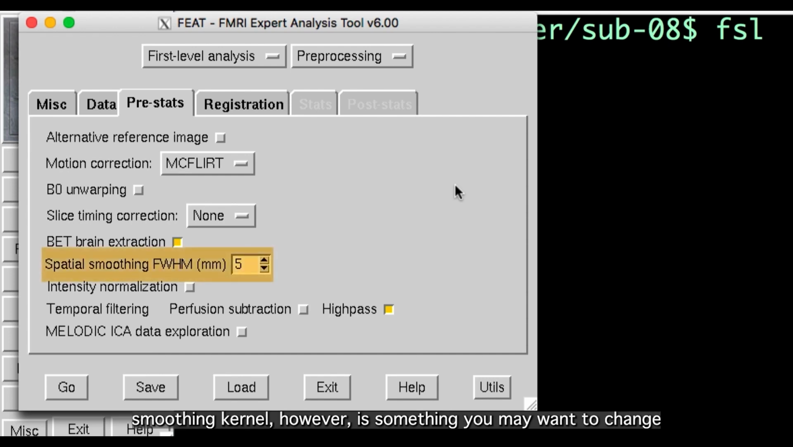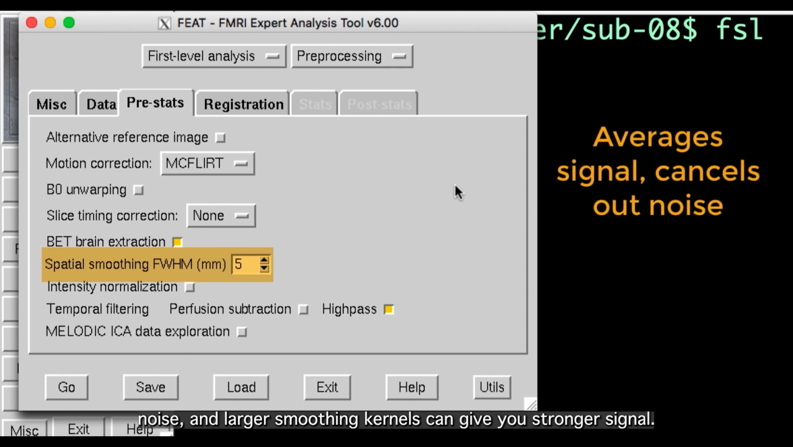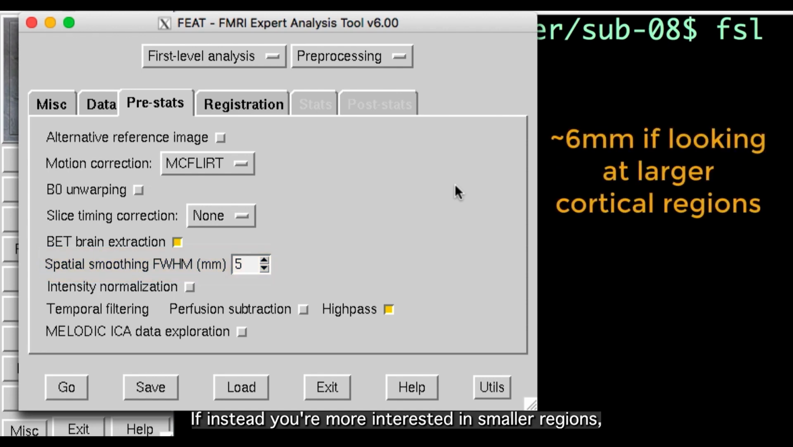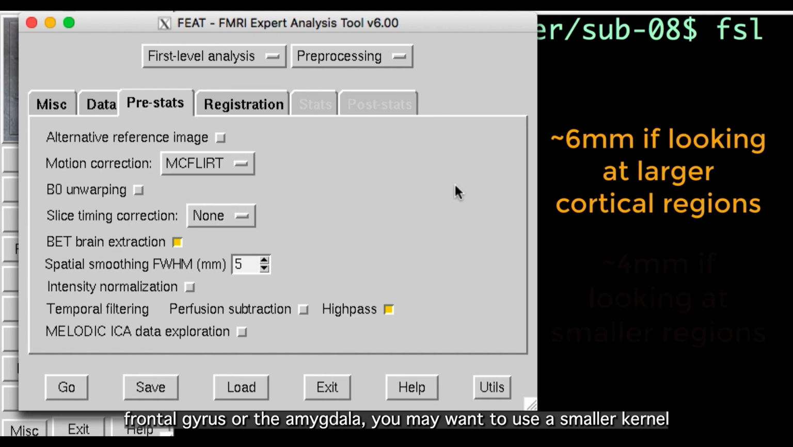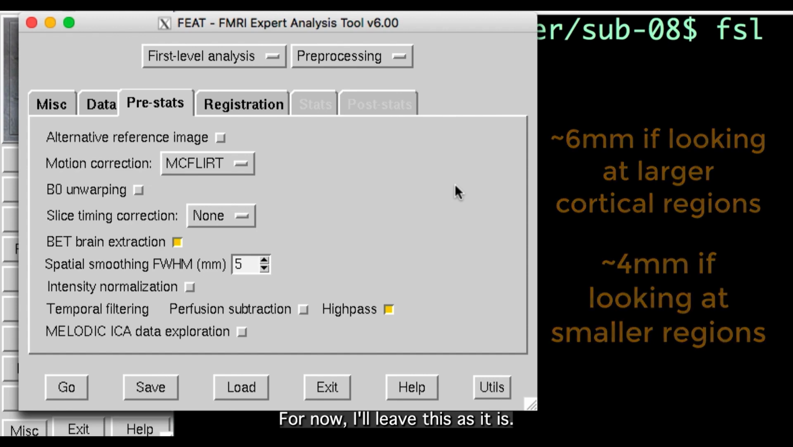The spatial smoothing kernel, however, is something you may want to change. In general, smoothing averages together signal and cancels out noise, and larger smoothing kernels can give you stronger signal. If you're looking at larger cortical regions, you may want to use a larger kernel, say around 6 millimeters or more. If instead you're more interested in smaller regions, such as the inferior frontal gyrus or the amygdala, you may want to use a smaller kernel to avoid averaging signal from functionally distinct areas. For now, I'll leave this as it is.